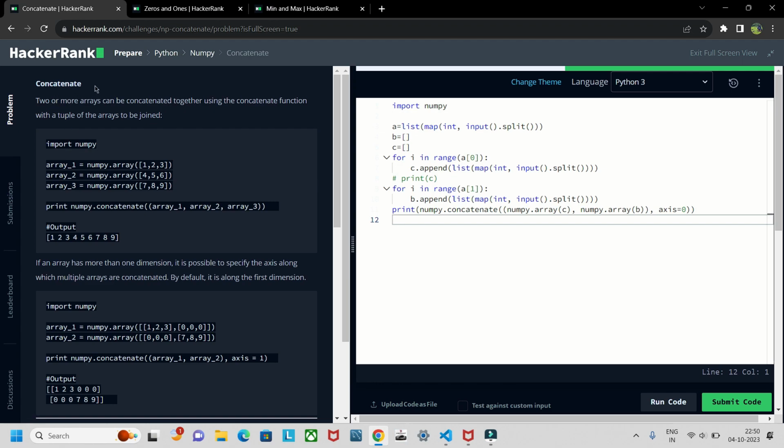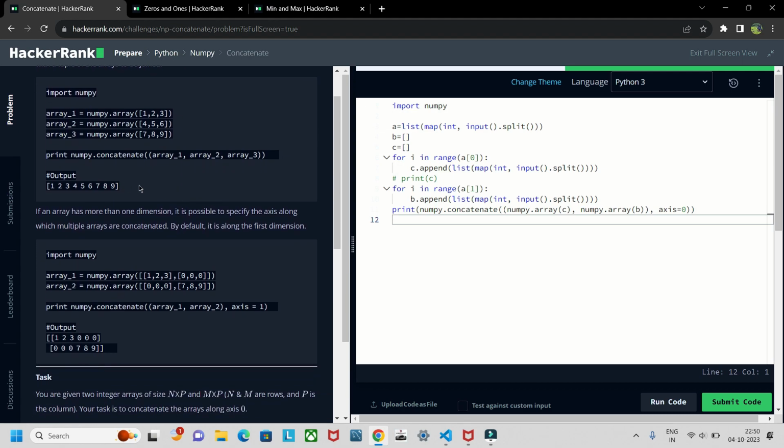The first question is concatenation. Here you will be given three arrays, and what we want to do is get the result in a concatenated way. So basically we are joining these three arrays as we take the input from the user.